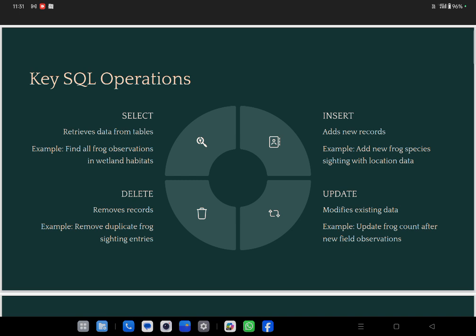Insert adds new records. For example, add a new frog species sighting at a particular location. Update modifies existing data. Update frog count after new field observations. You look again and find that it is something else. And delete removes records. Remove duplicates.